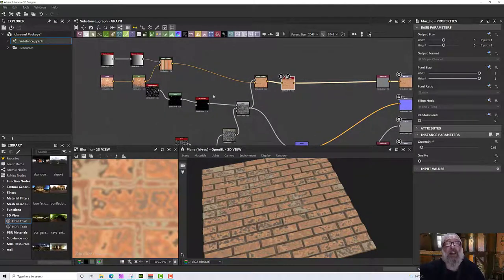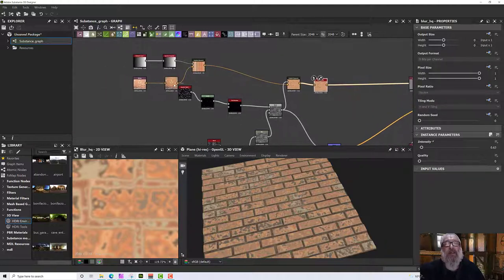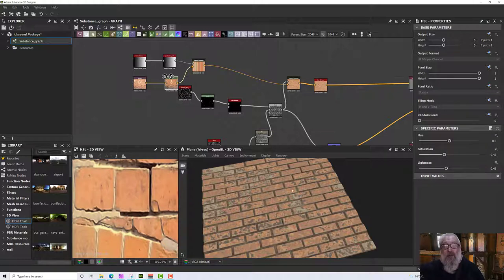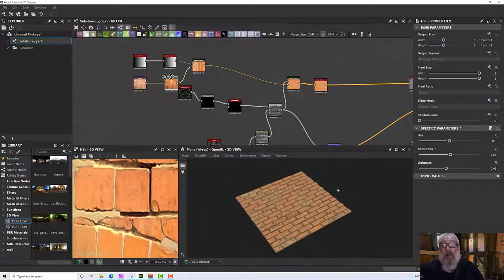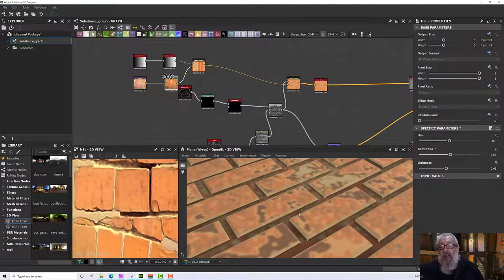I'm finding here that my luminance, my HSL is perhaps not quite right. So let me increase the saturation a little bit to get something a bit more red bricky, rather than something pale. There we go. Okay, so next, actually what I'll do is the same thing, but I'll do it for the mortar. So we'll start with that.